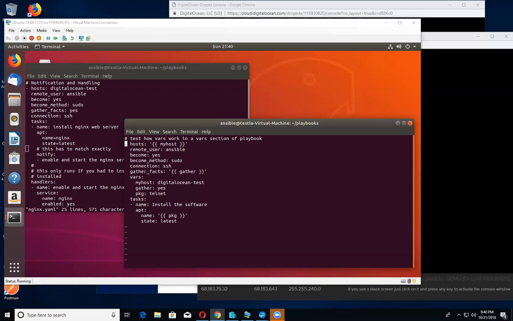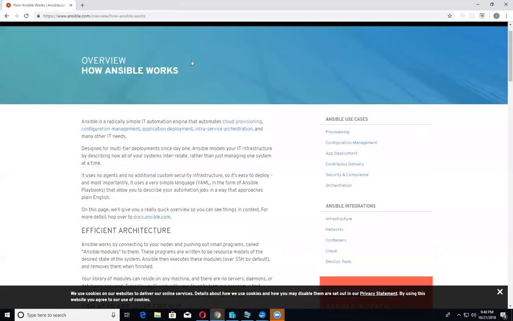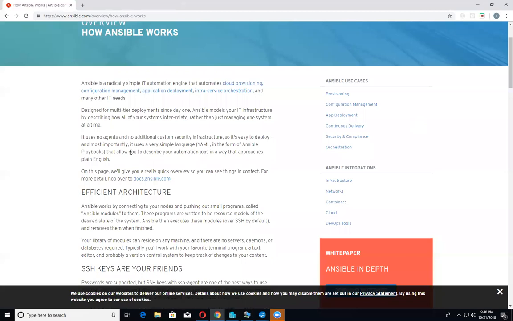So long and short of it, and I don't claim to be an expert on this, I'm just wanting to share a little bit of my knowledge. You can go to ansible.com and see how it works. It's very simple, or they promote it to be very simple, and that's one of the main advantages I understand as to why people are using it.